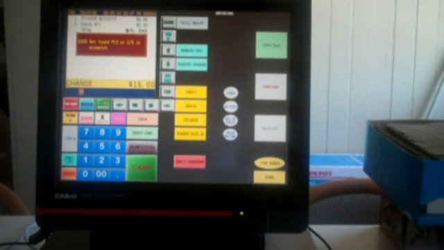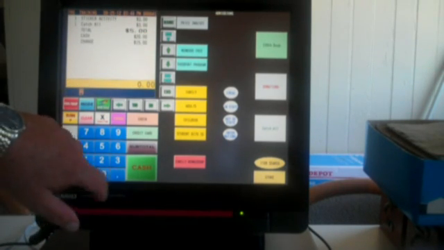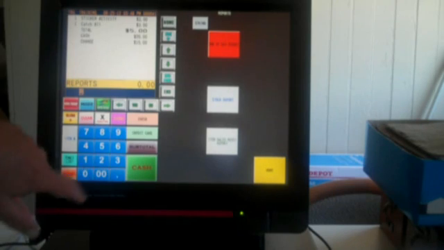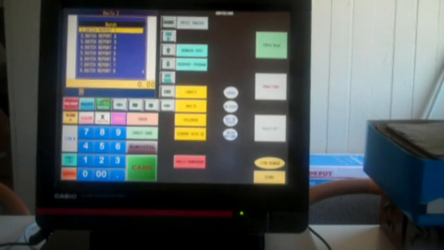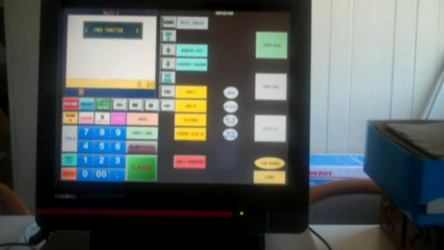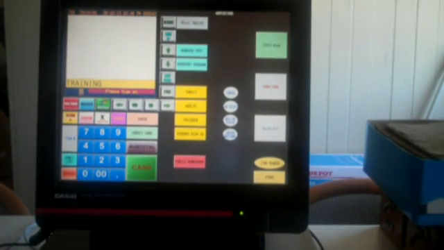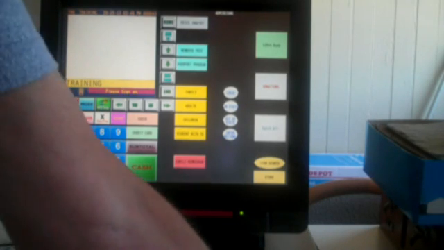Now, you remember how to log out? End of day report. Log out, which is 0 clerk, or you can just turn it off. In fact, that's it.